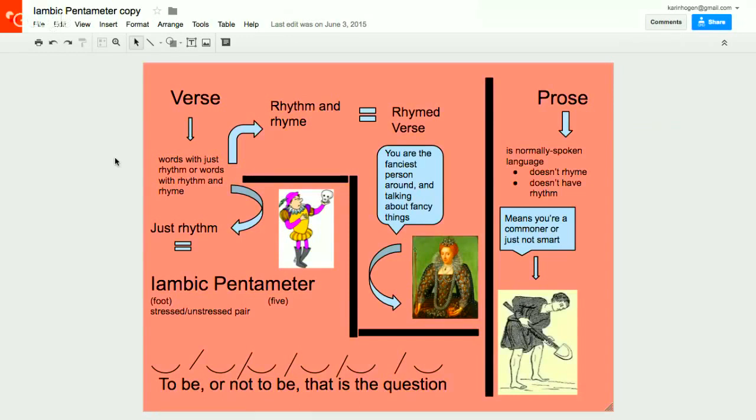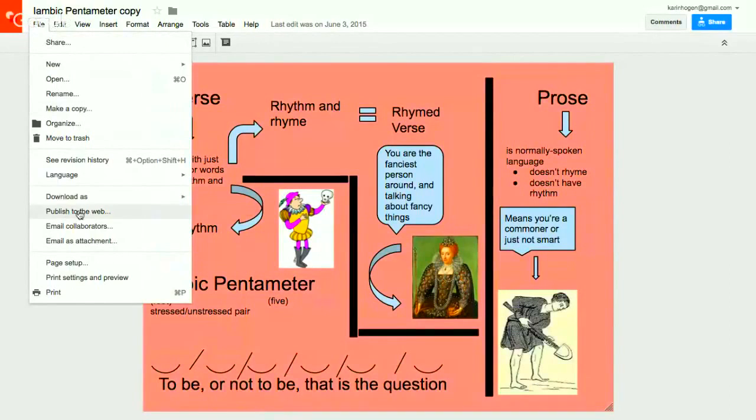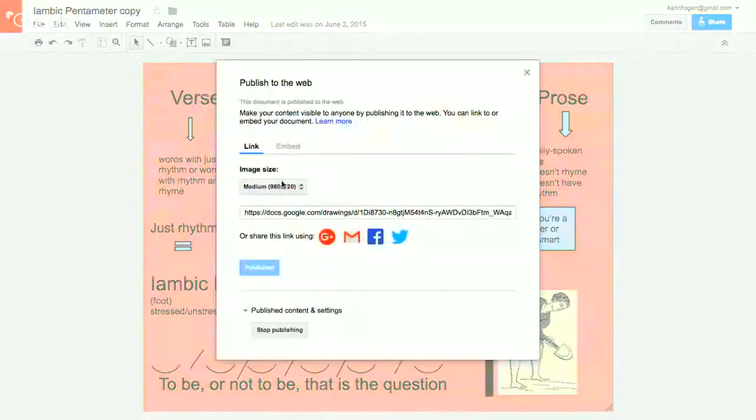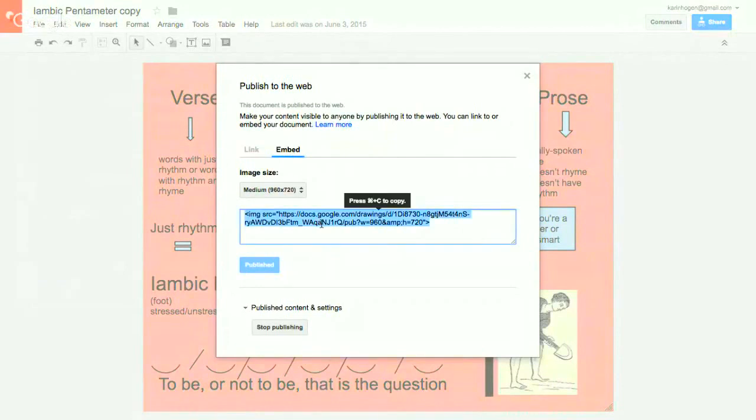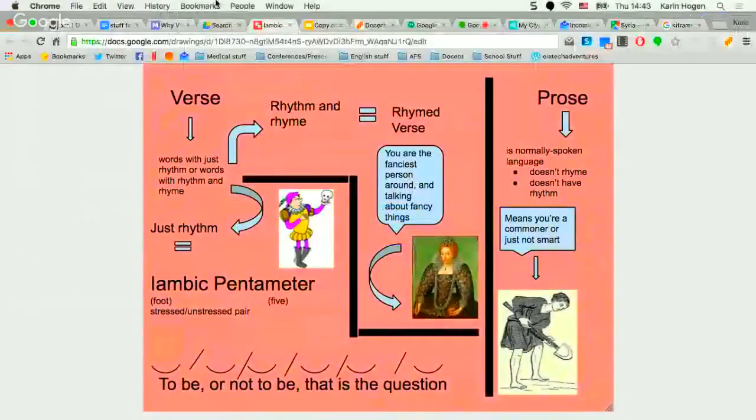If you know what iambic pentameter is, you'd understand it would be really annoying to go back and forth between the text and this image to figure out if something is iambic pentameter or not. So I want it in my article. I already published this. I click on my embed. I copy that embed code.